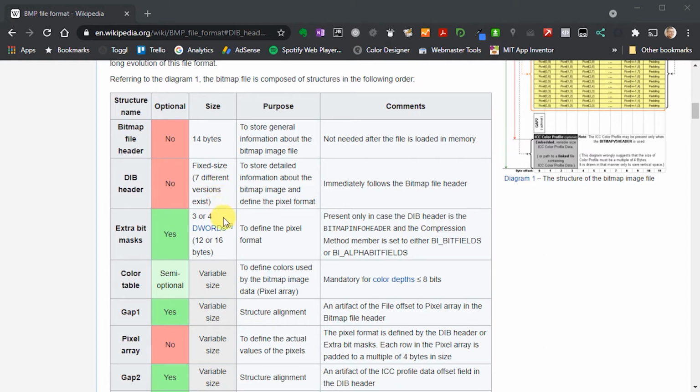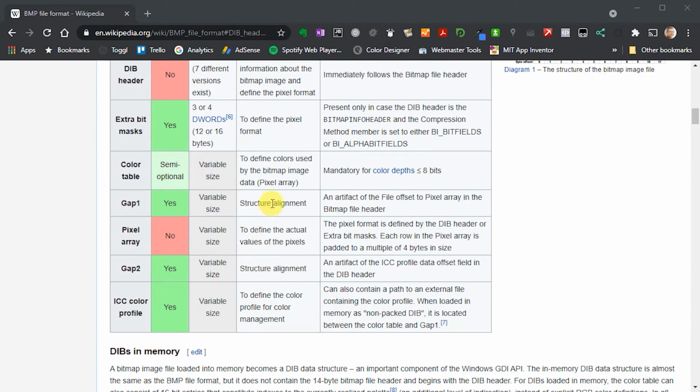We then come to a number of optional areas. Depending on how the image is stored, we might have some compression information, we might have some color information, we might then have a small gap in the data, and we'll see how we can detect whether there's a gap there or not when we come to parse the file header. There's then the actual pixel data itself, some other alignment issues, and then some color profile information.